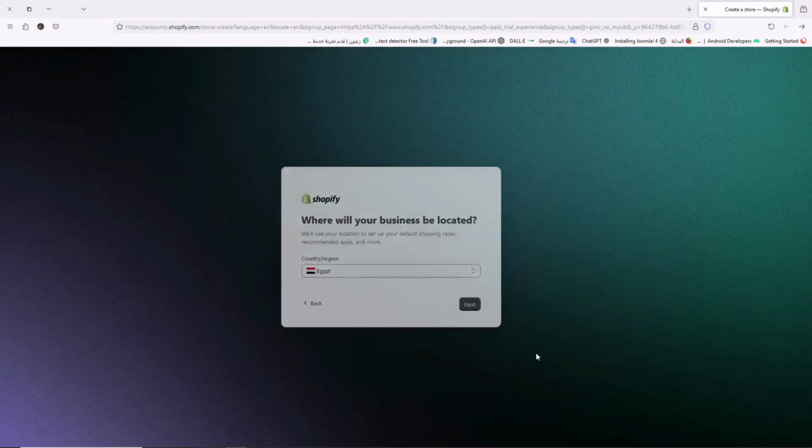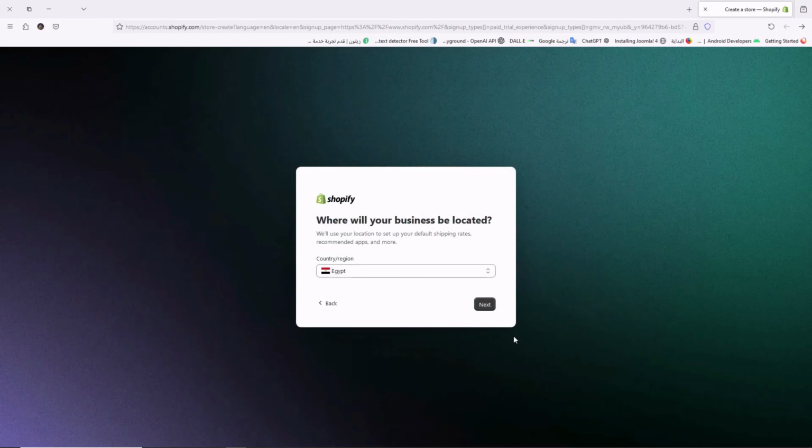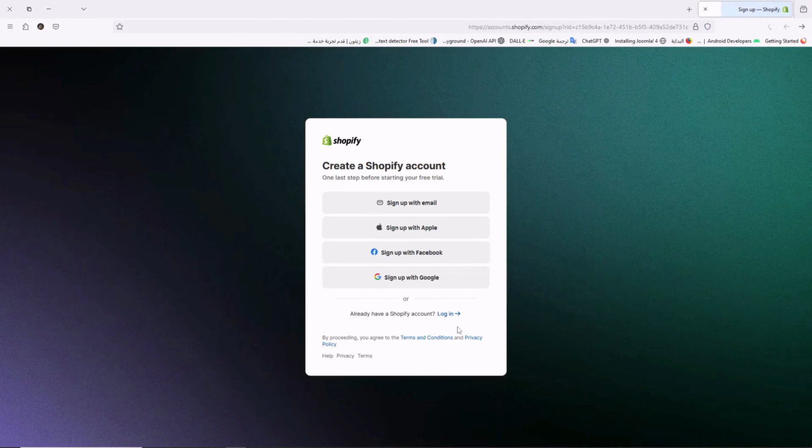Step 3. Location and country settings. Based on your location, Shopify will automatically select your country, but you can change it if you want. Just make sure the information is accurate and that you have a phone number and bank account in the country you select, to ensure pricing, shipping, and payment gateways are set up correctly.